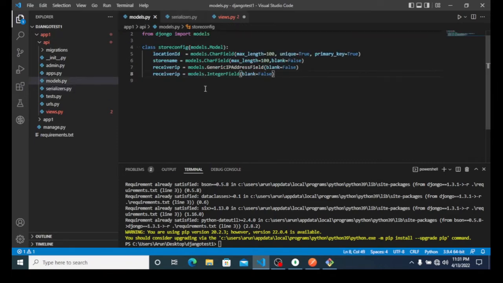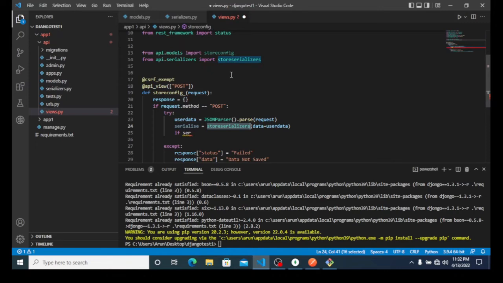So it will call the model file and check store config. When location ID comes, it will check whether it is a char field or not, and whether it exceeds the maximum length, whether it needs to be unique or not, primary key or not. Likewise for store name, receiver IP, and receiver port. So this will check all these fields. After that, it will come back here.